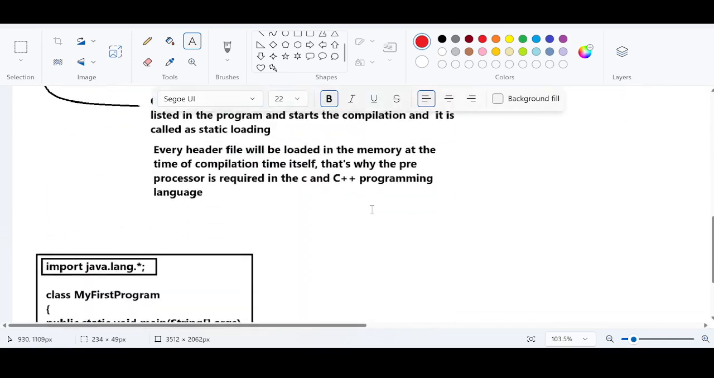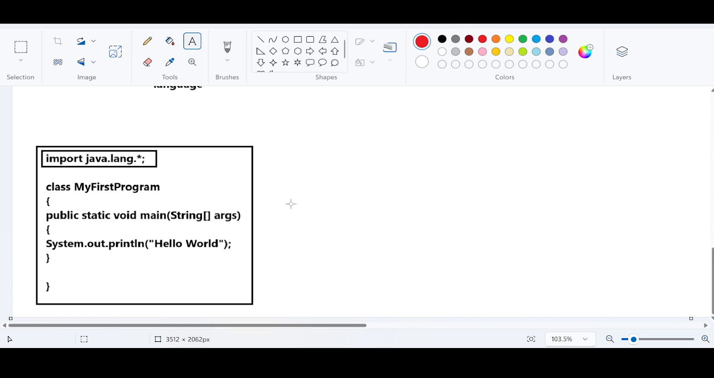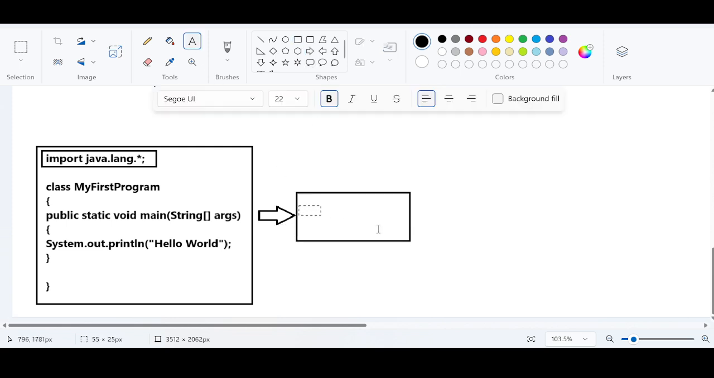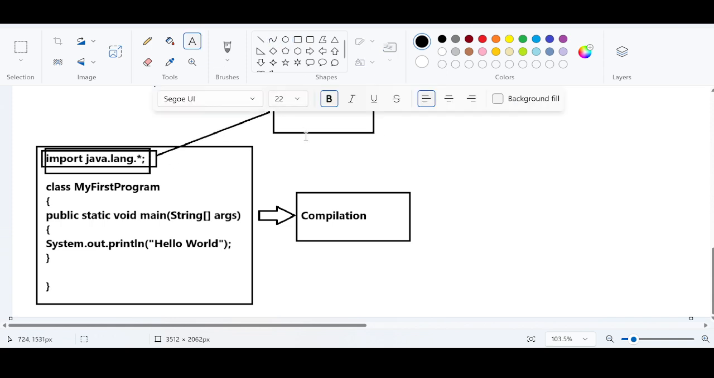Why is the preprocessor not there in Java? What happens internally is, as soon as you start compiling this code, the compiler will recognize the import statement, and after recognizing the import statement, it will connect with the Java software.